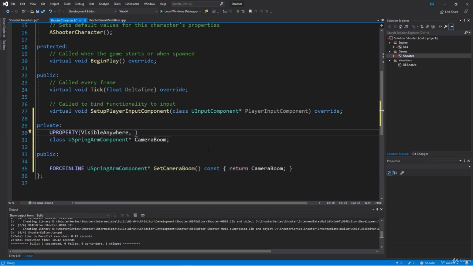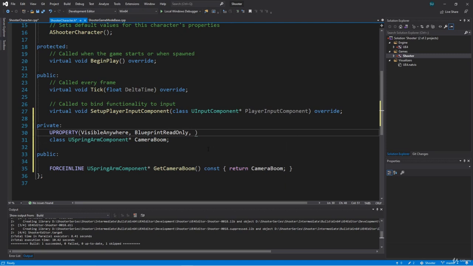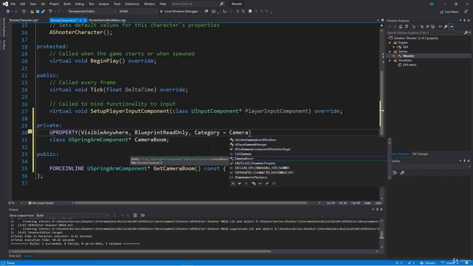VisibleAnywhere allows this variable to be visible both in the details panel in the blueprint as well as in the details panel for an instance in the game. We're going to make this BlueprintReadOnly, which means it will have a getter node in blueprints in the event graph, but it will not have a setter node. Let's give it a category of Camera. This will give it its own category in the details panel.